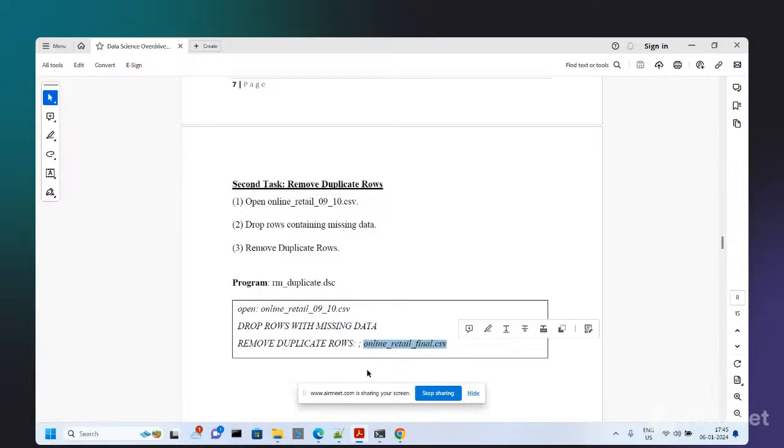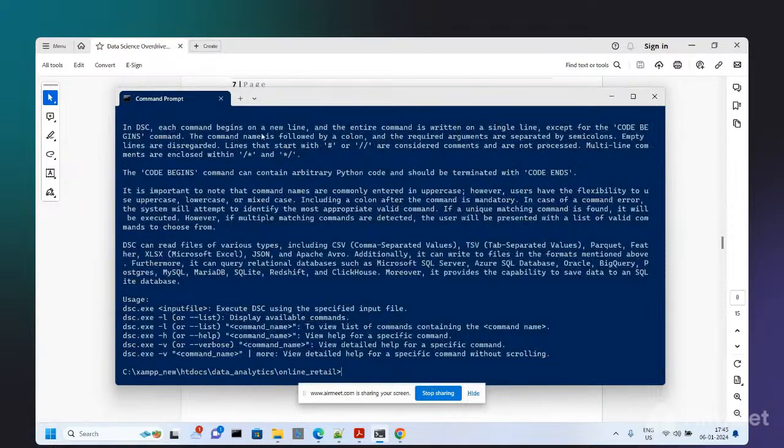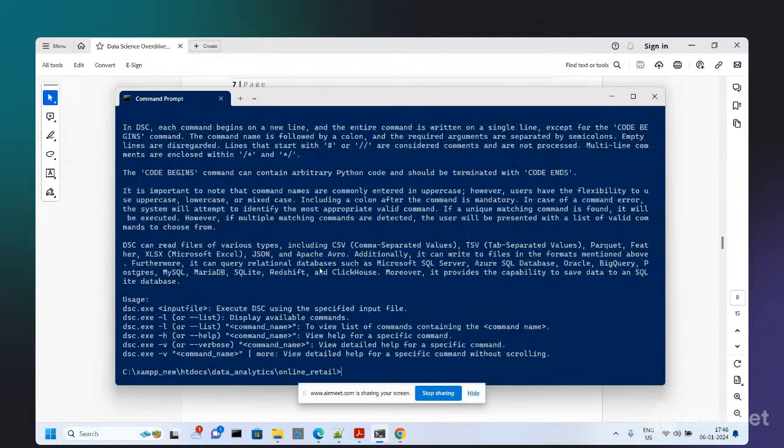Something very important I should tell you about DSC. DSC, developed by Patodi Infotech, is a novel SQL-like language. In this, commands begin on a new line, and an entire command is written on a single line, except for code begin and code end. Commands start with hash or double slash, or multiple commands like C or C++ commands. And this hash is a Python command.